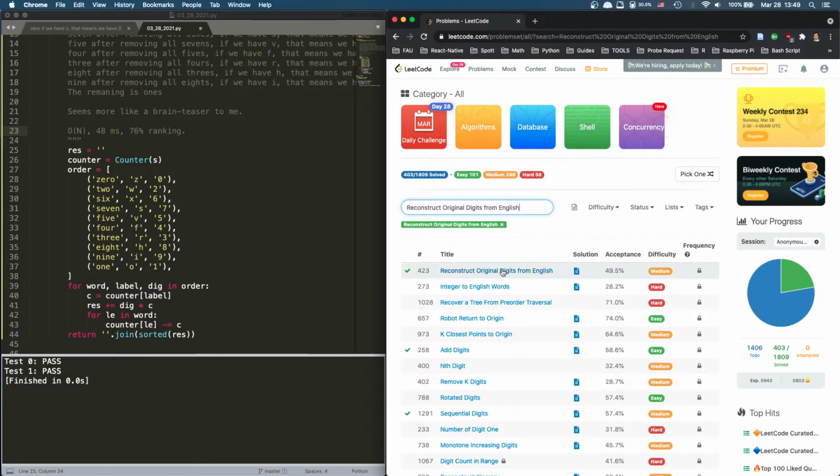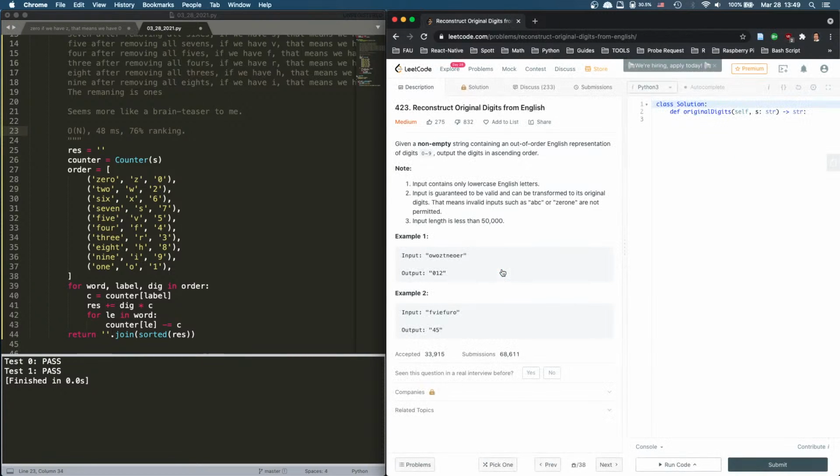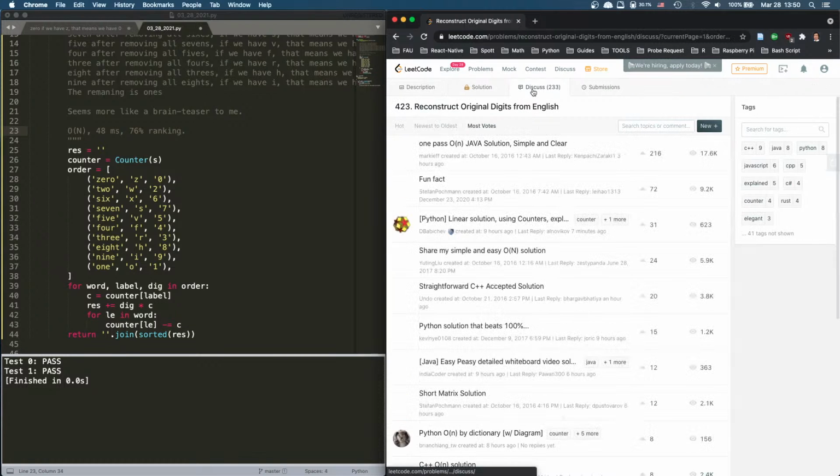It's labeled as a medium. Okay. Oh, a lot of people don't like it. Why? It's fine. I mean, it is a brain teaser, but it's fine. What is the related topic? I never see. Math. This is not math. It's an IQ test.